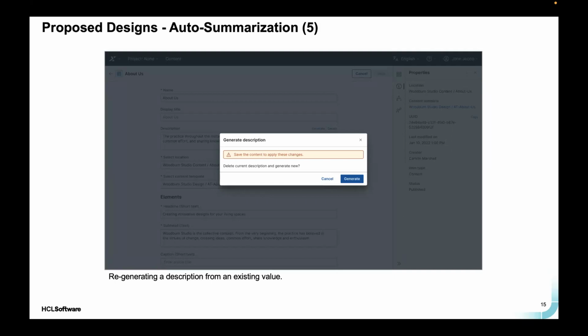Yeah, so what languages are supported on this one? I mean, this example is for English, but we also support all the other languages.